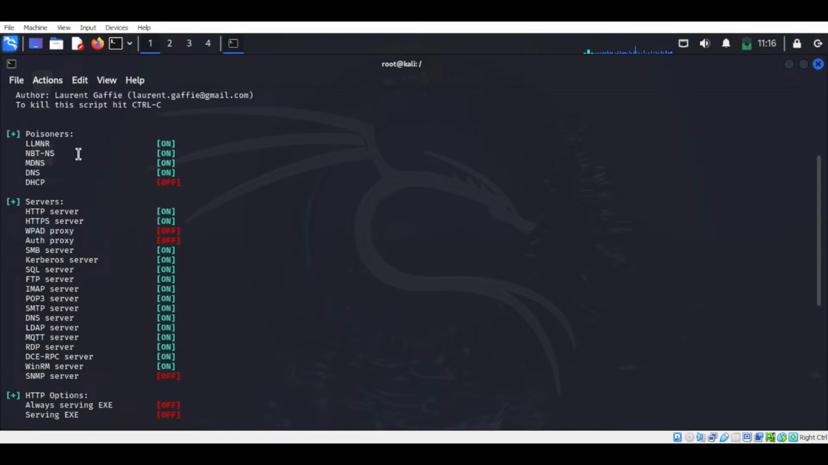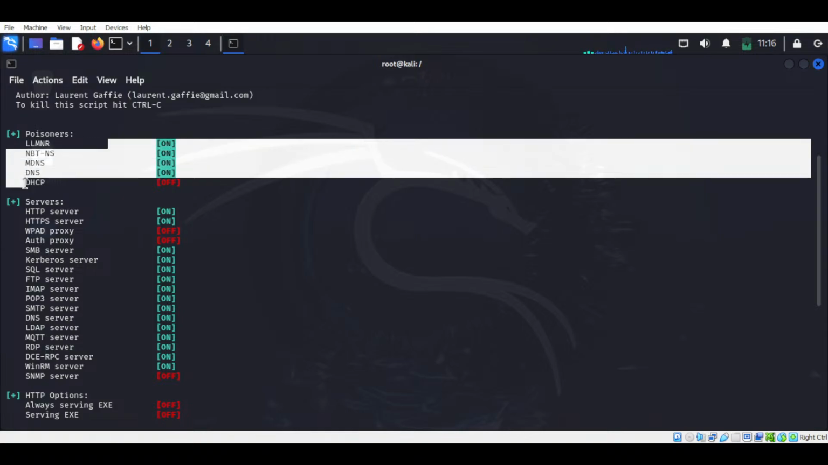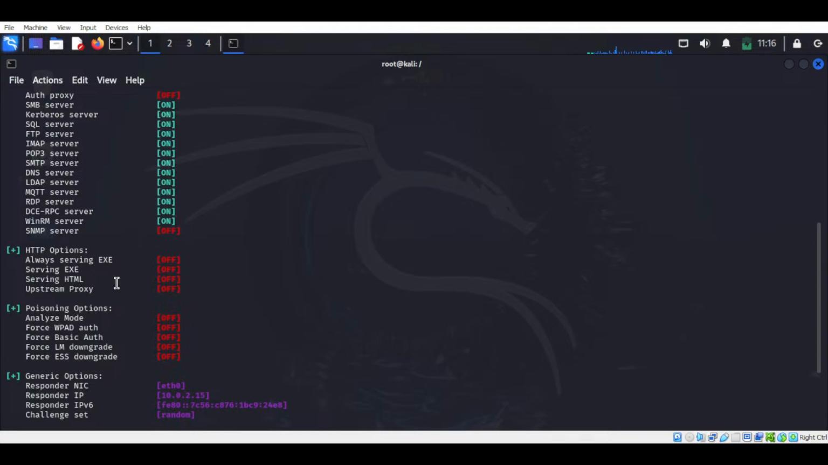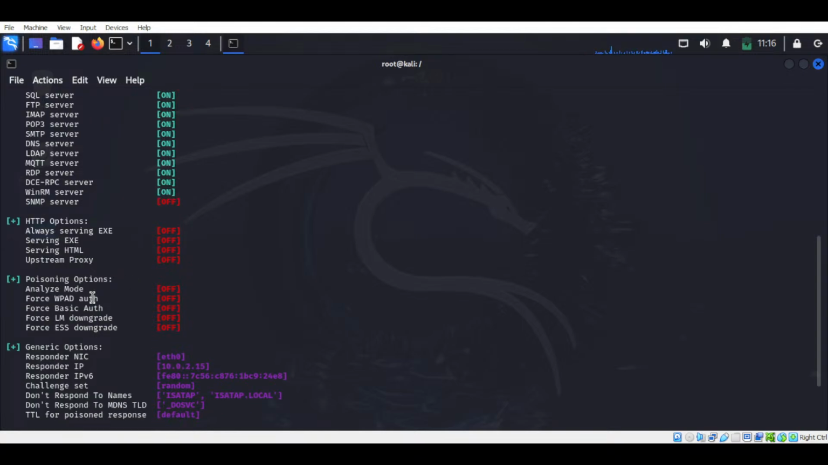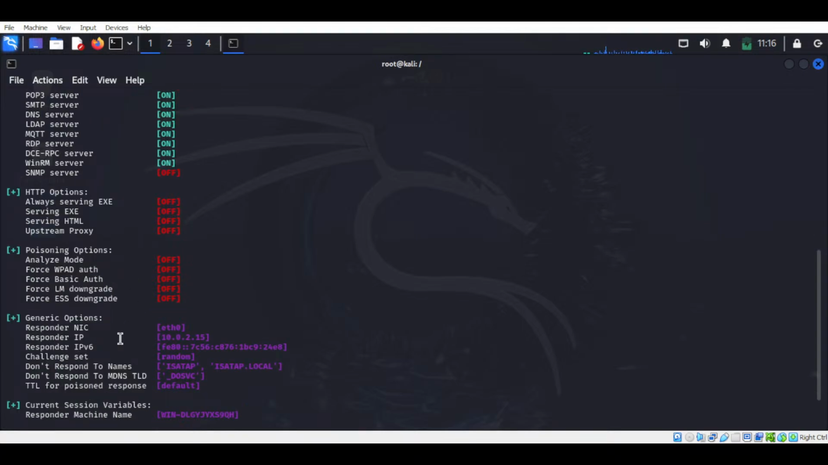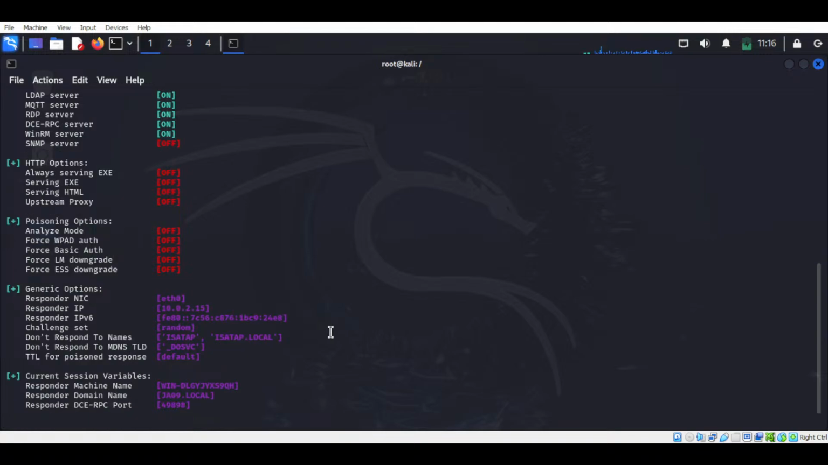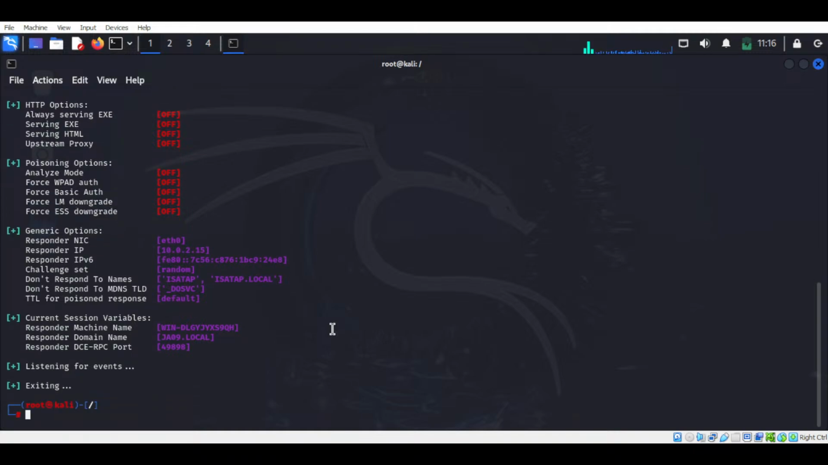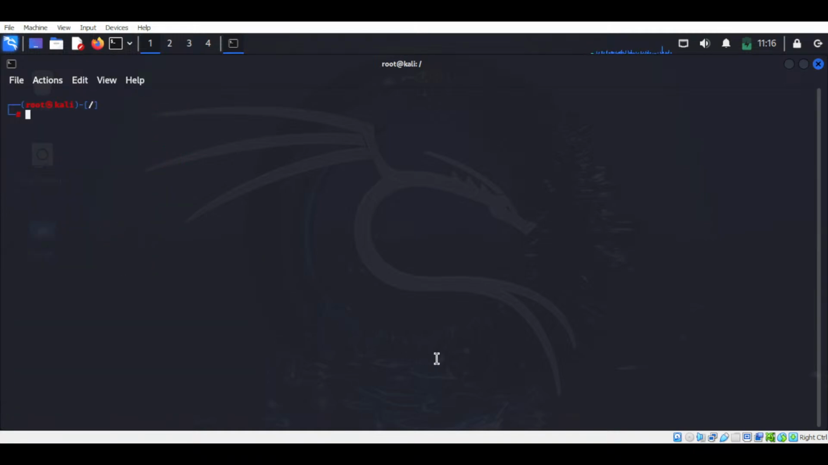Service details, poisoners, these all I told you about. Here are HTTP options, poisoning options, the generic IP address, and so on. It also starts listening. Okay, now cut because it's still working. Let's move on to the next command.